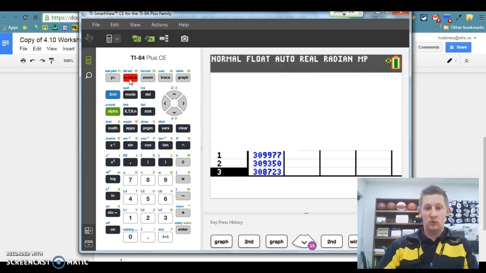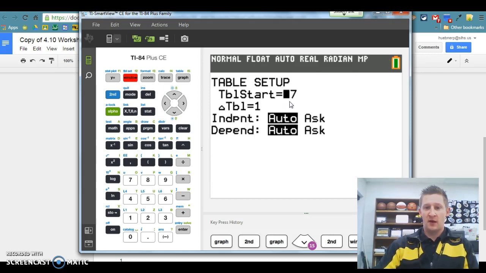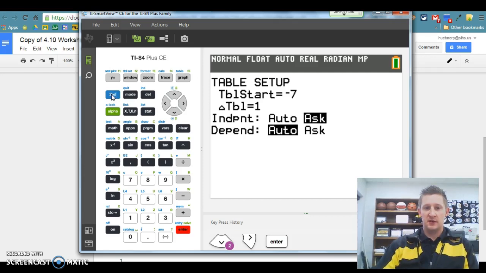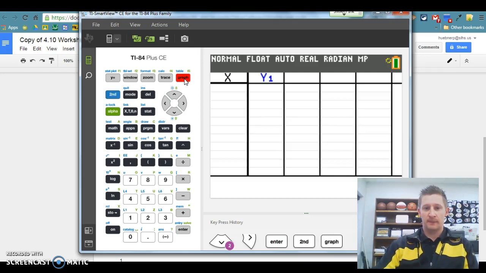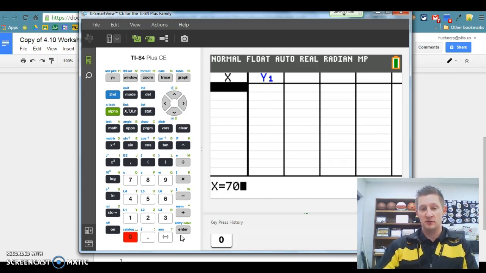Hit second window to go to table setup. I can set my table to start at 70, but I don't want to mess with that. I'm going to change the independent variable to ask mode. Here's what that does. When I go to the table, it's blank. That's because my calculator wants me to enter x values. It's asking me, hey, what would you like me to evaluate? I want to know what happens when I plug in 70. So I'll do so, and there's my population.